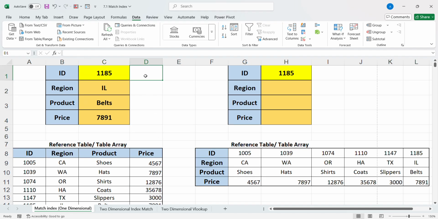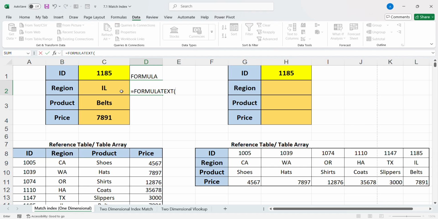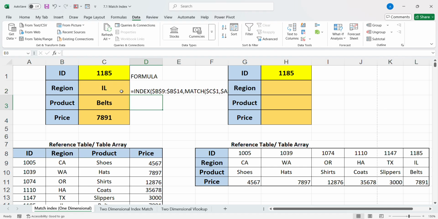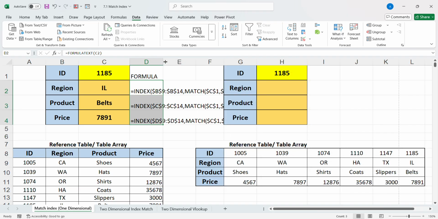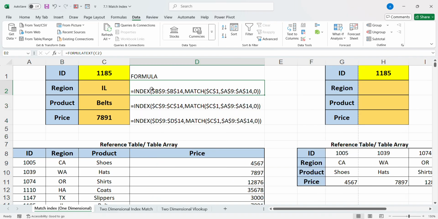So what I will do is write the formula. I'll use formula text to help you understand how I have used the one dimensional index match function over here, equals formula text. What is the formula I have written for this? And I'll copy it, right? And then just see, this is the formula I have written.